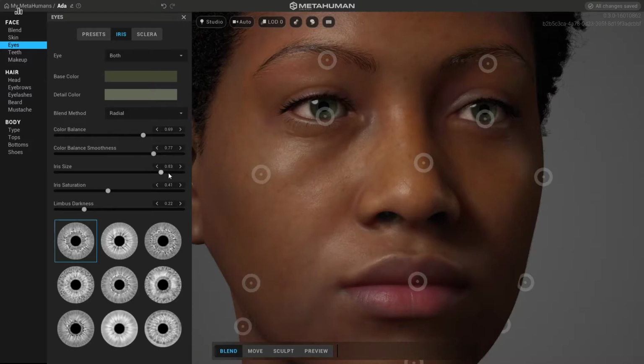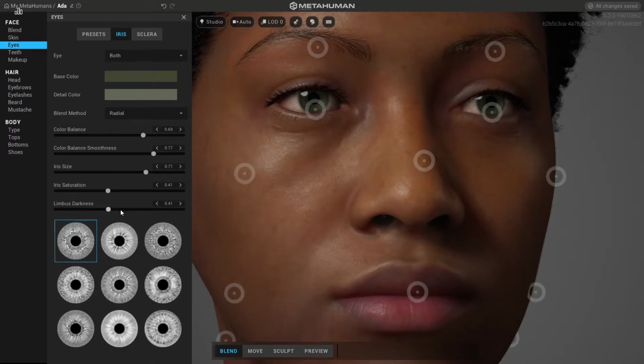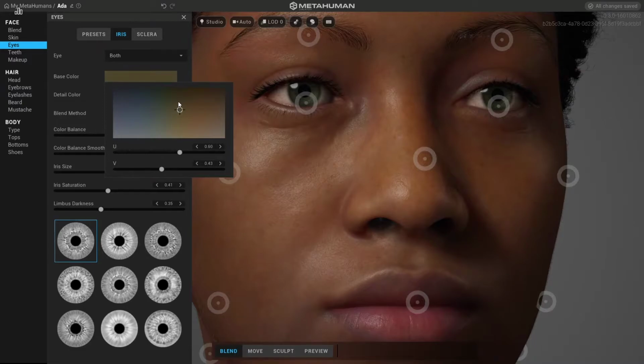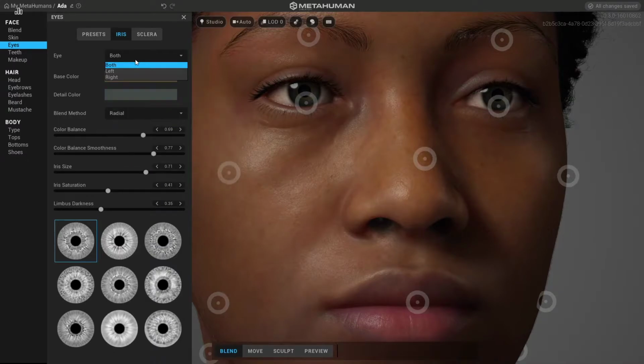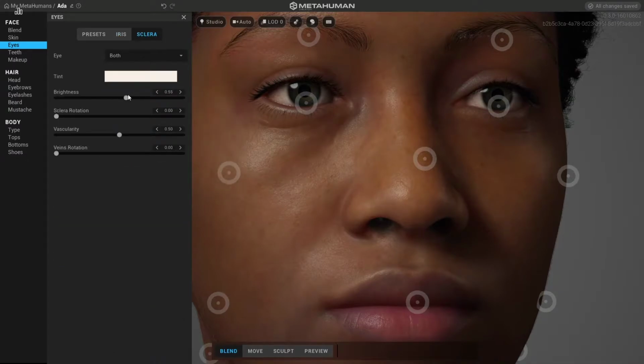Now we can change the color balance and the size of the iris. Even the darkness as well. We can also change the color, whatever you want. It's really good. And then here we can also change the brightness, vascularity. I don't know what that means. We can add more.